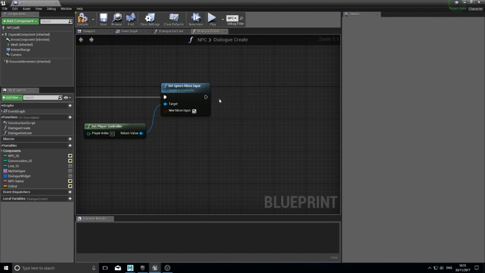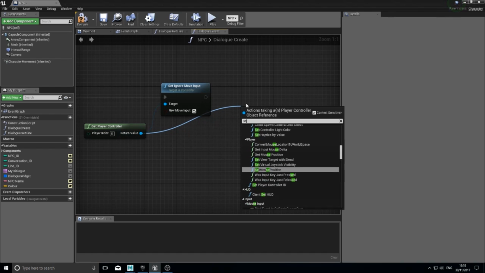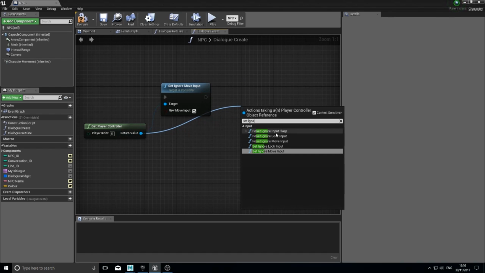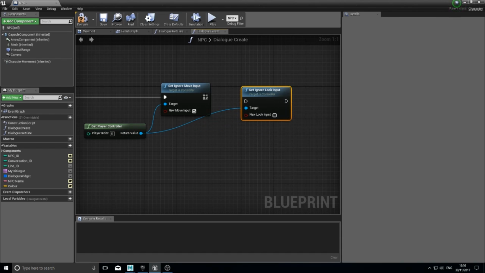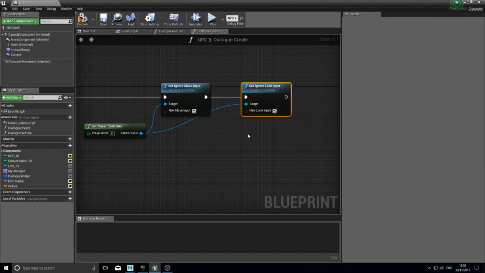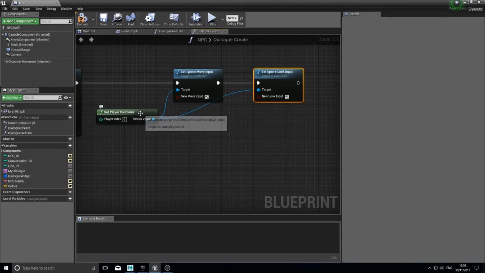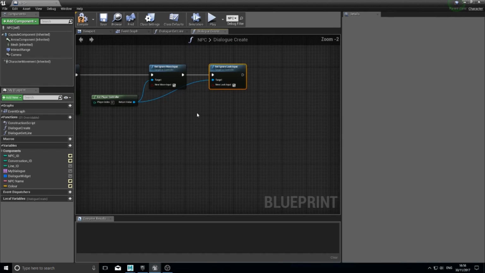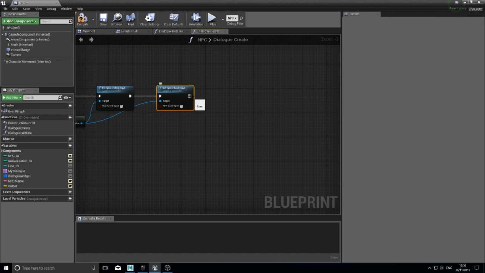Let's reset. Hang on. Let's try it again. Set ignore look input. And again, you want to tick the new look input to be true. So that will ignore all movement controls for myself until I tell it to go back on. Okay. Now to make them face each other.